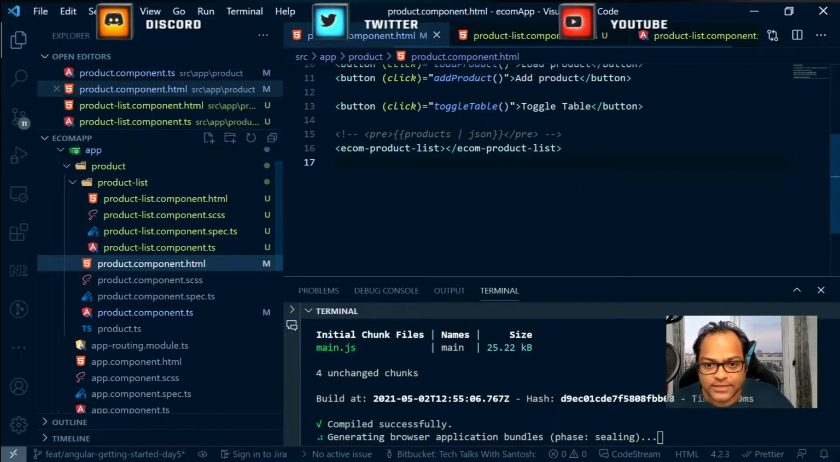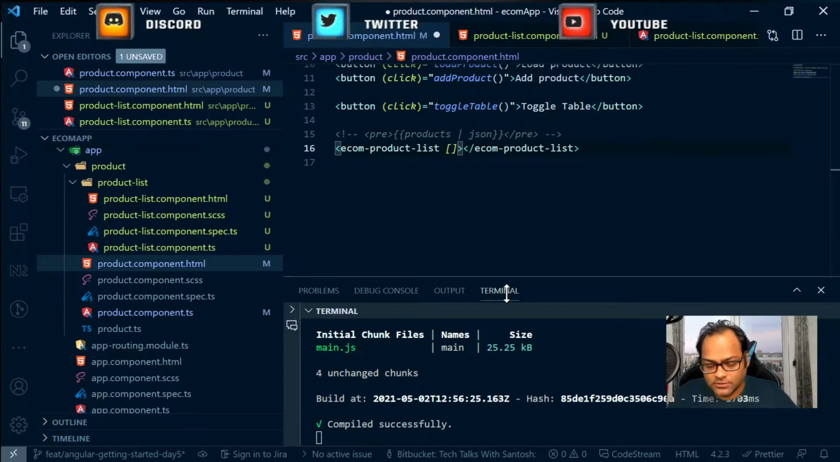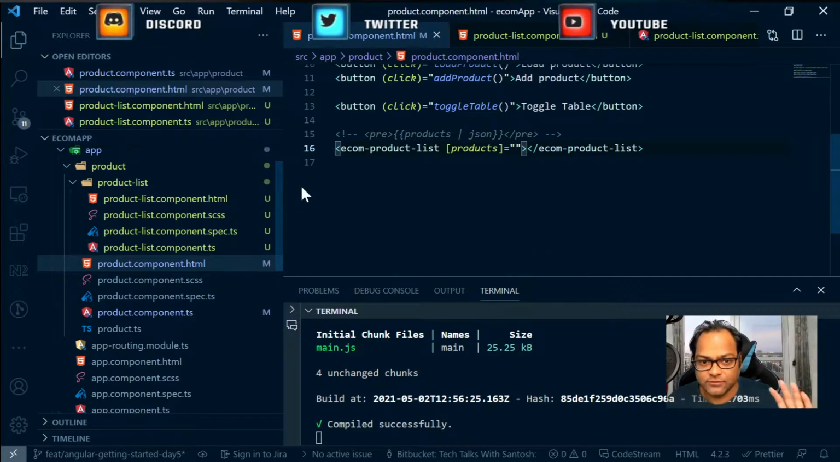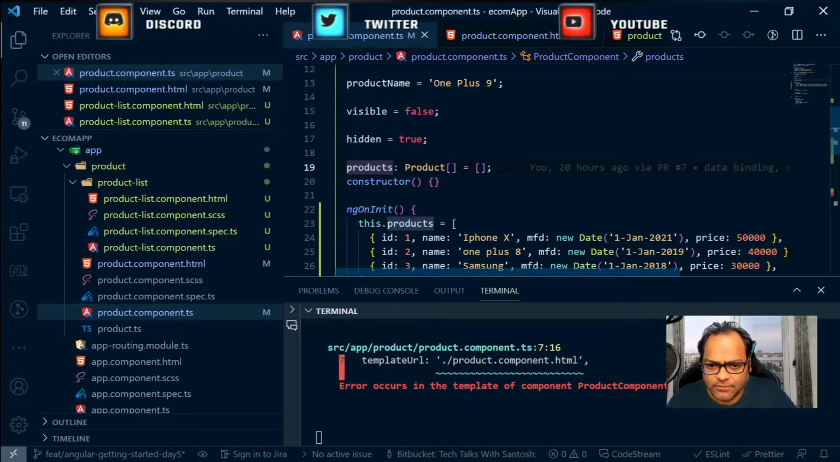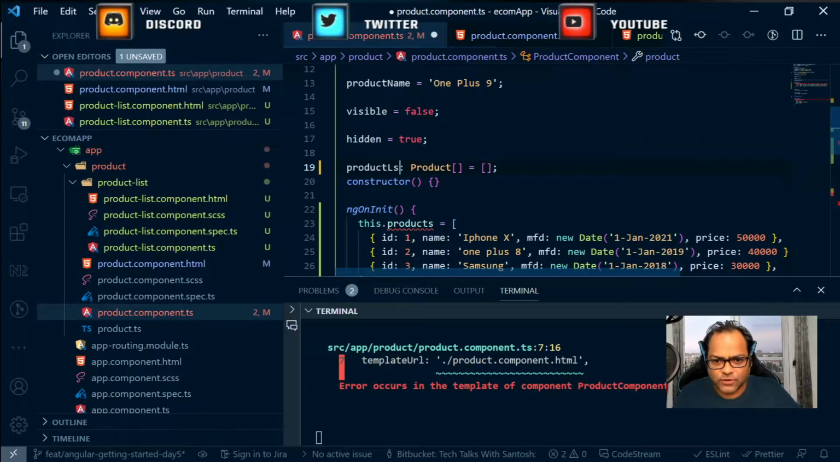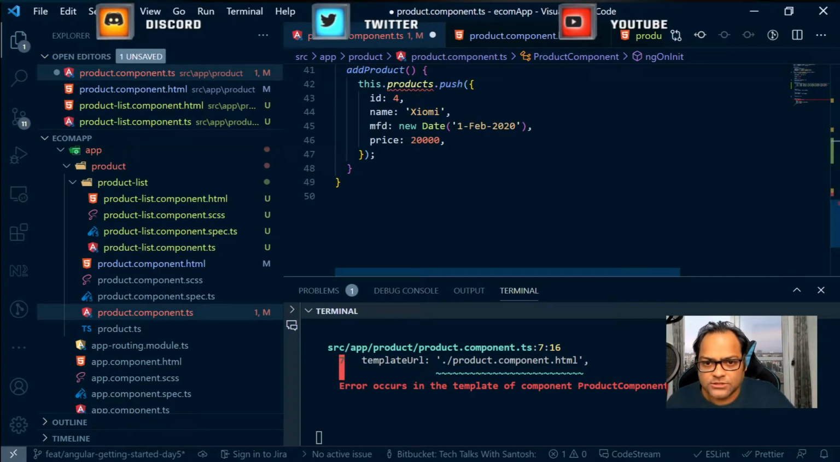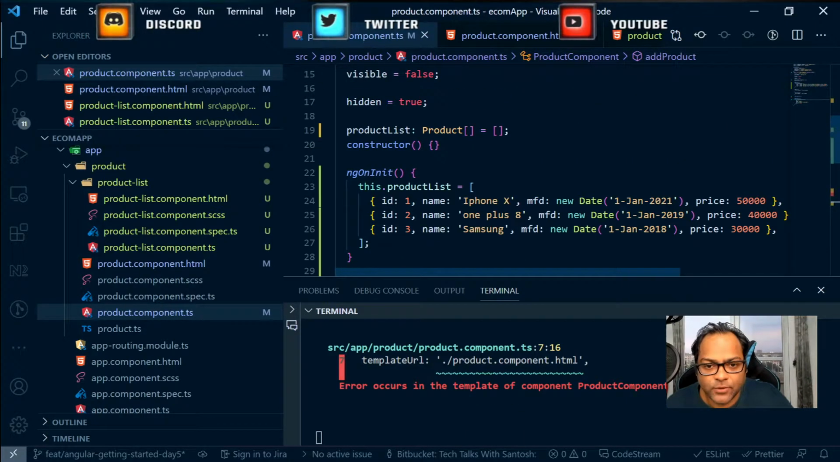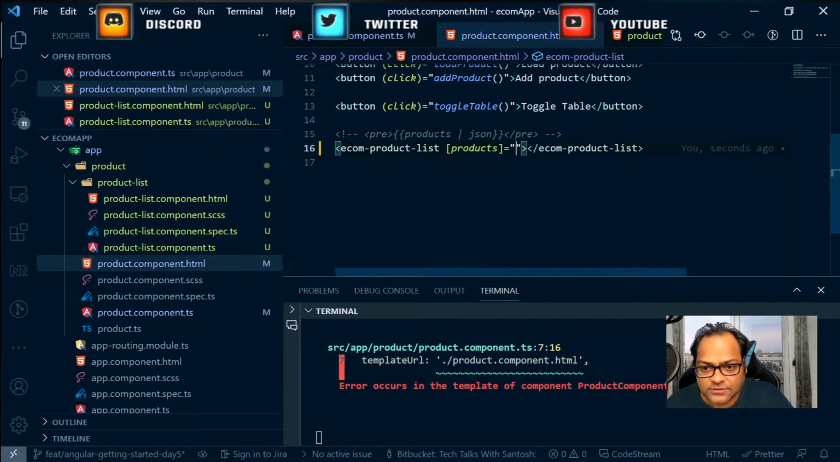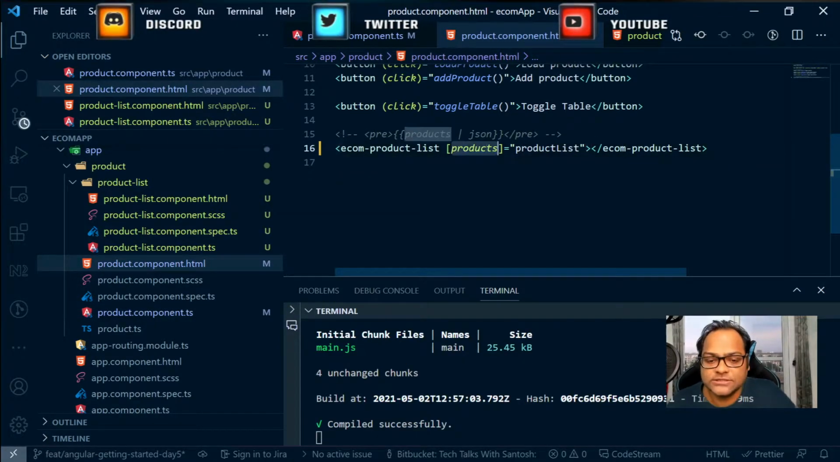So what I can do is use the property binding, right? I can say products is equal to some value. Now my parent already has the value, right? So let's go to product component.ts and we have something known as products here. Let's rename it to product list just to avoid the confusion, because products is equal to products. I generally get confused. I'm not sure about others, but whenever I see the same property being used, I think that they are the same, which is not right. So here now we have product list. I can pass this value here. I can say products is equal to product list.